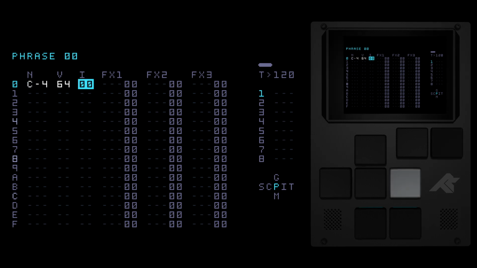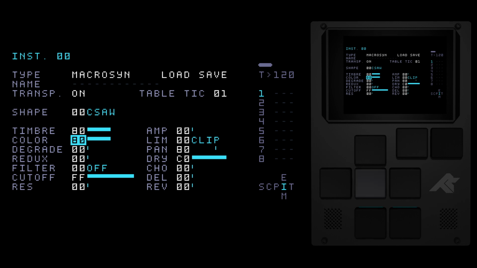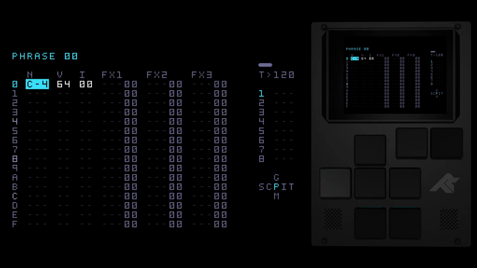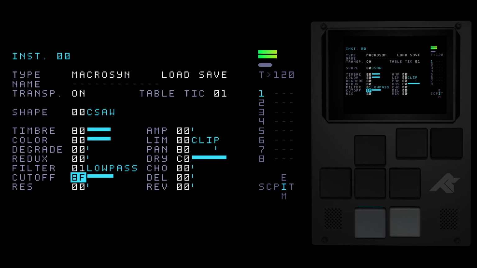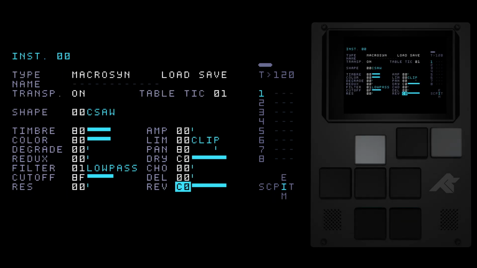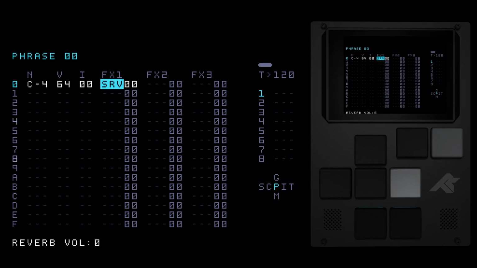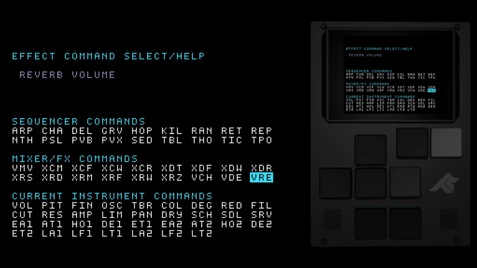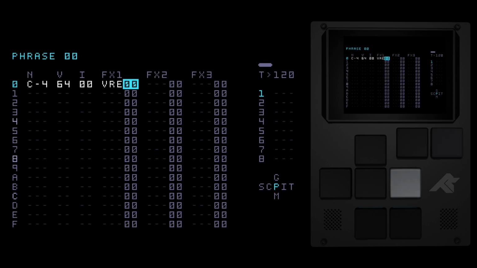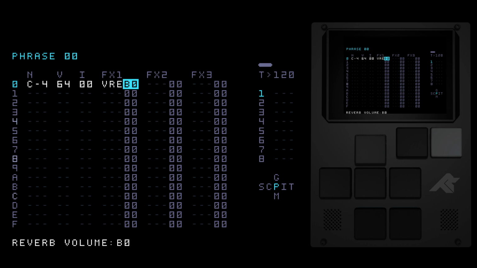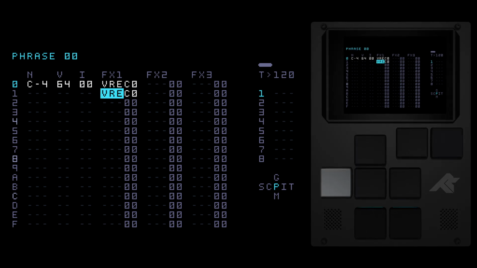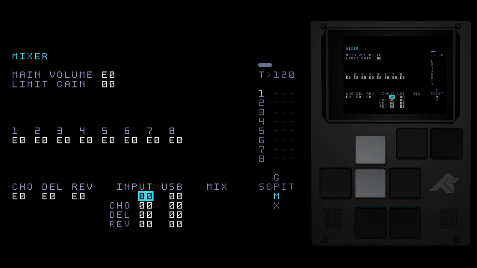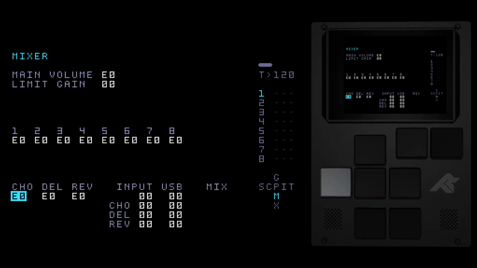So the first thing to show you, I guess, is I'm going to start a saw again. I'm going to make it less annoying by putting a low pass filter on it. All the effect volumes are now in here: chorus volume, delay volume, and reverb volume, which was a requested feature. These volumes control the effect's actual output volume into the mixer.